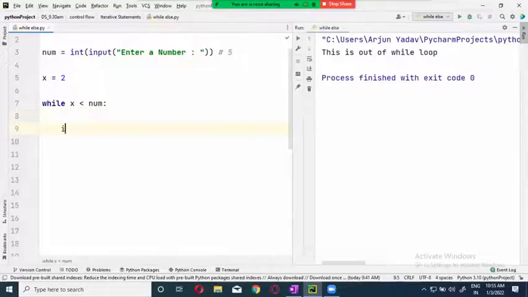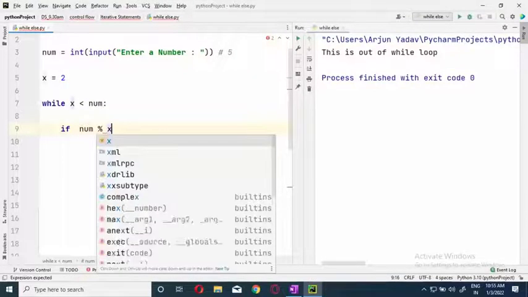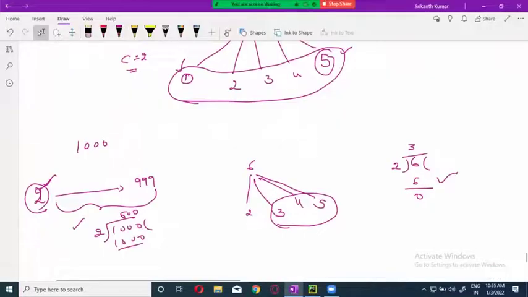Then I will do: if num modulus x is equals to 0. Means if it is divisible by any number, then what are we going to say? It is not a prime number.